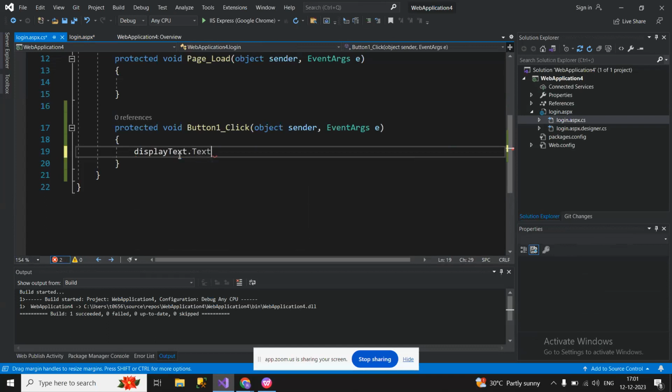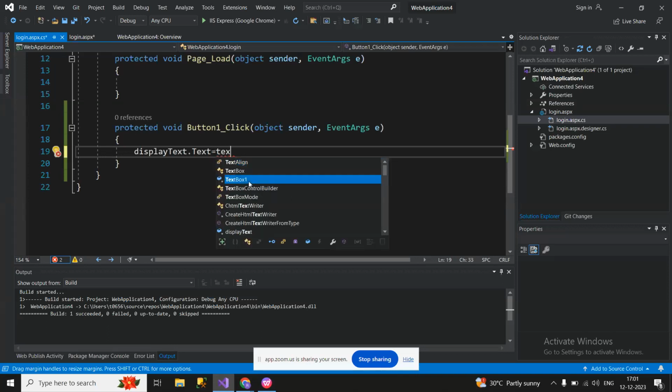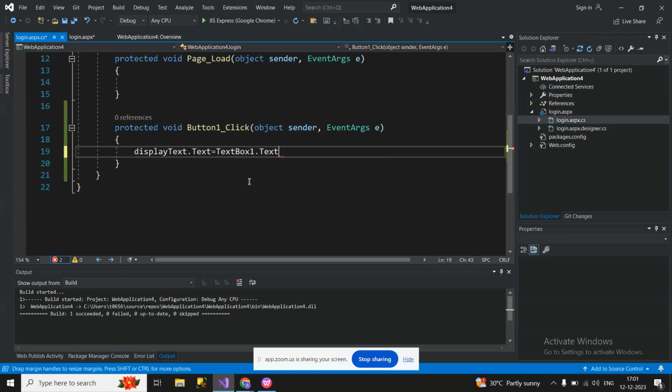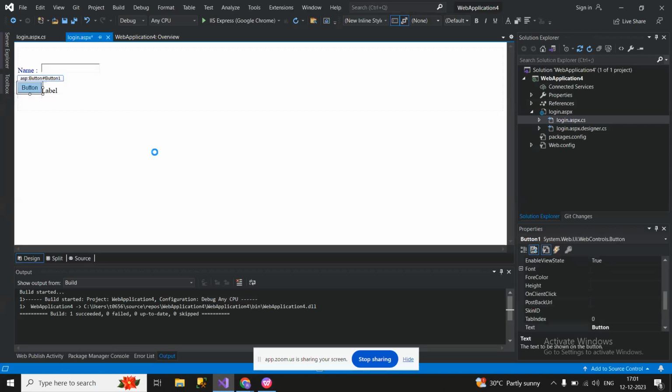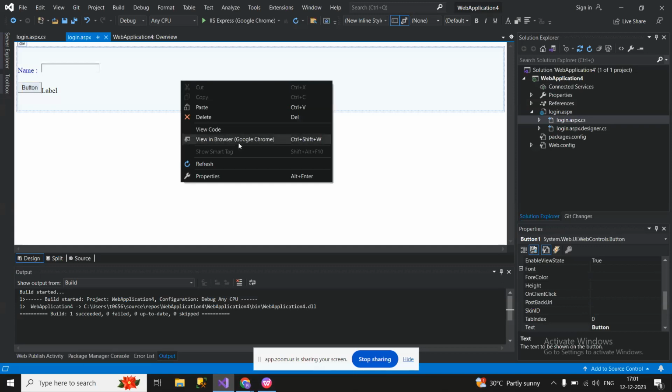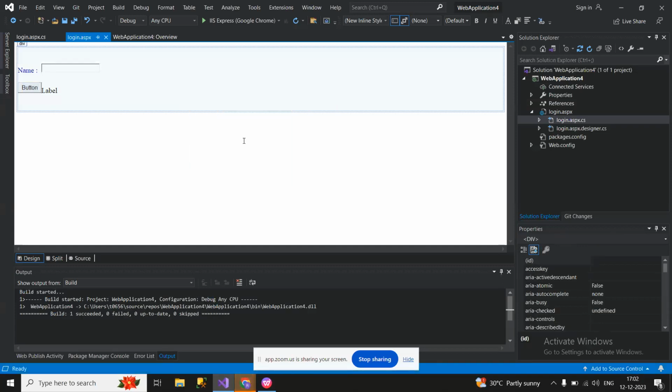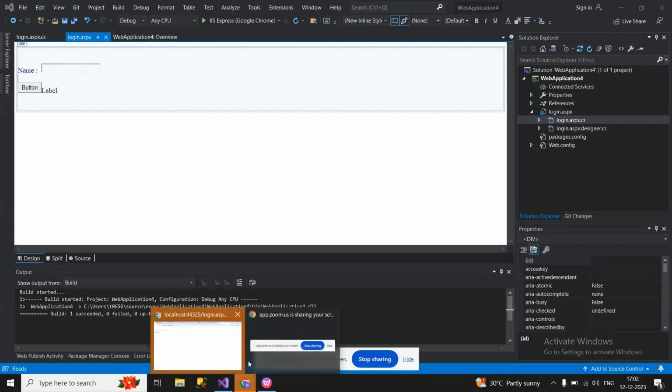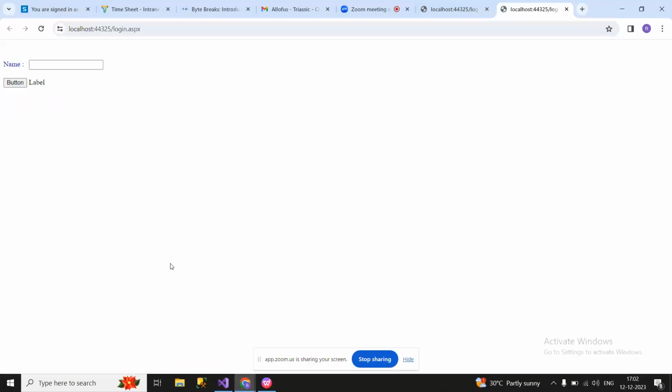DisplayText.Text equals TextBox1.Text. Text is the property of the label, set to the content of TextBox1.Text. Again, we can run the page, view in browser, Google Chrome by default. Here we can write any content. When I click the button, it displays the content here.